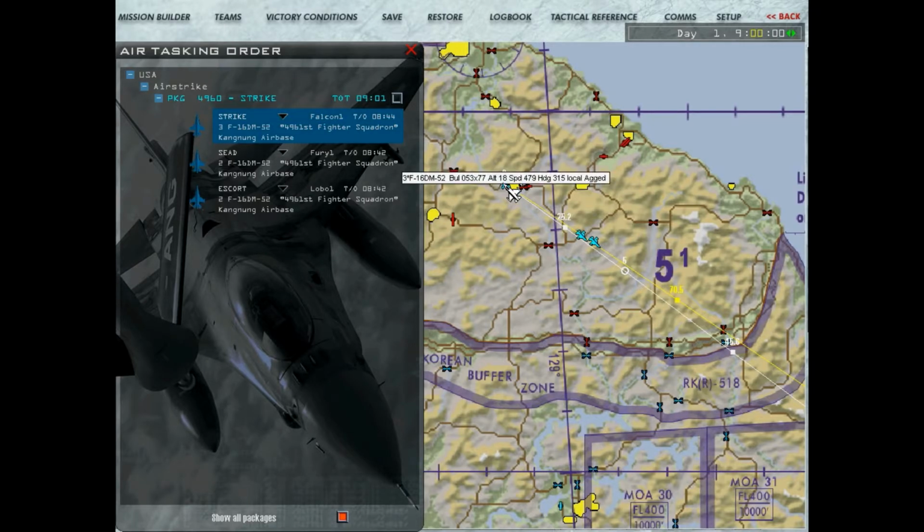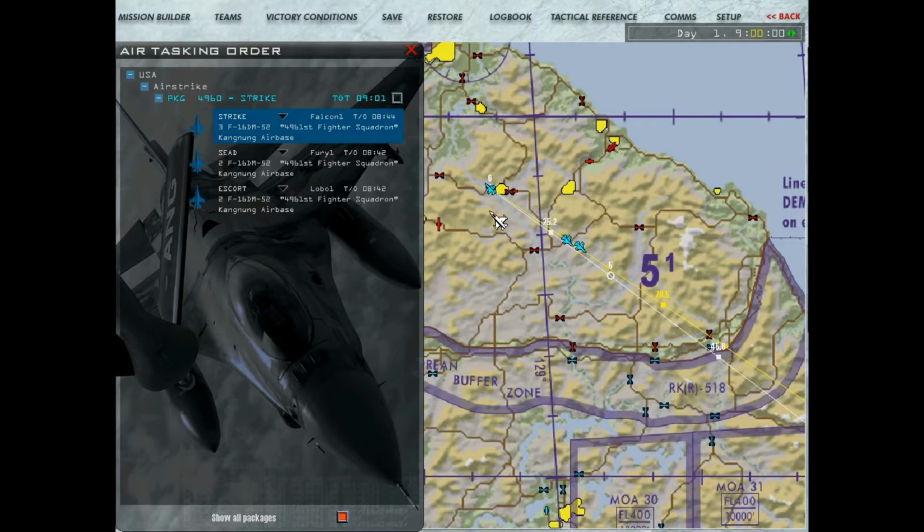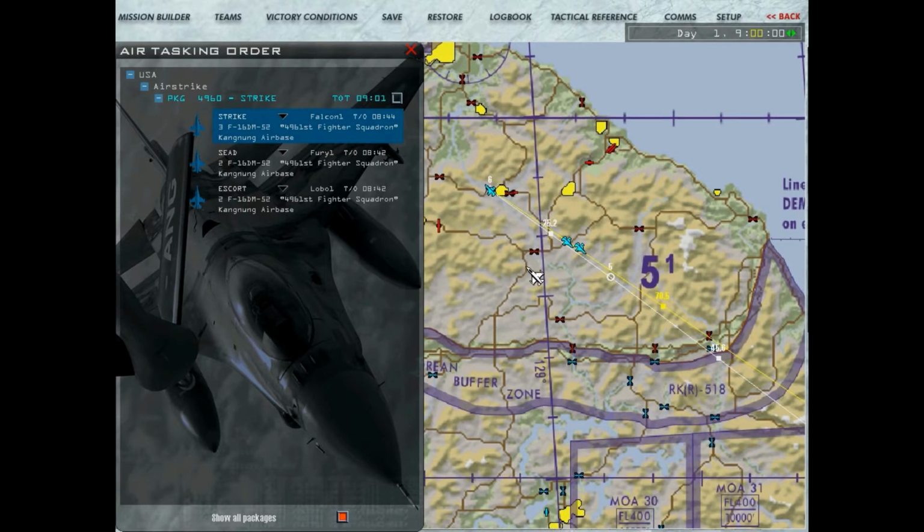And if you hover over it, we can see that's a flight of 3 strikes. We have 3 in the strike, 2 in the seed, and 2 in the escort. So you can see that's the strike. That appears to be trailing behind the other 2 by a significant amount. Well, maybe not a significant amount, but we're going to adjust it anyway, just to show how we can do that.